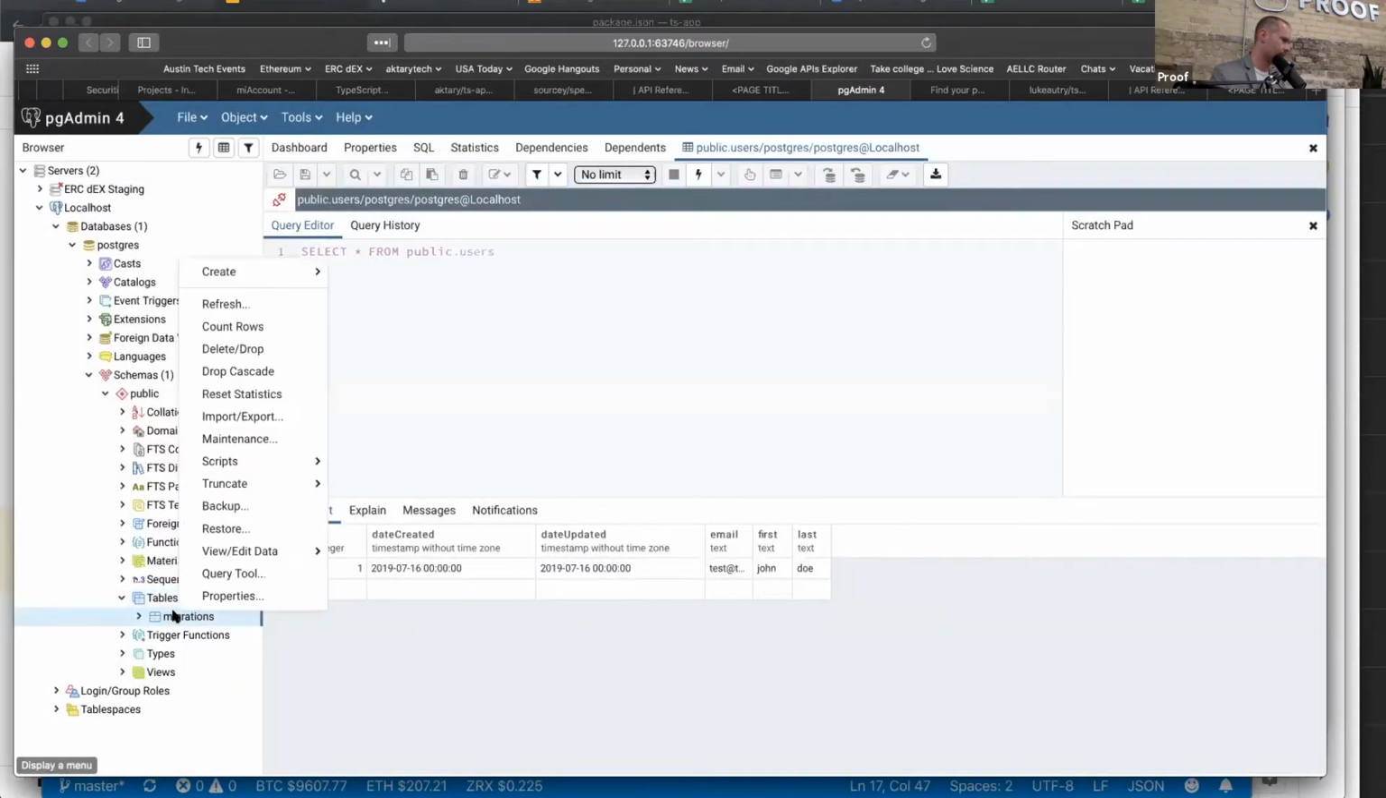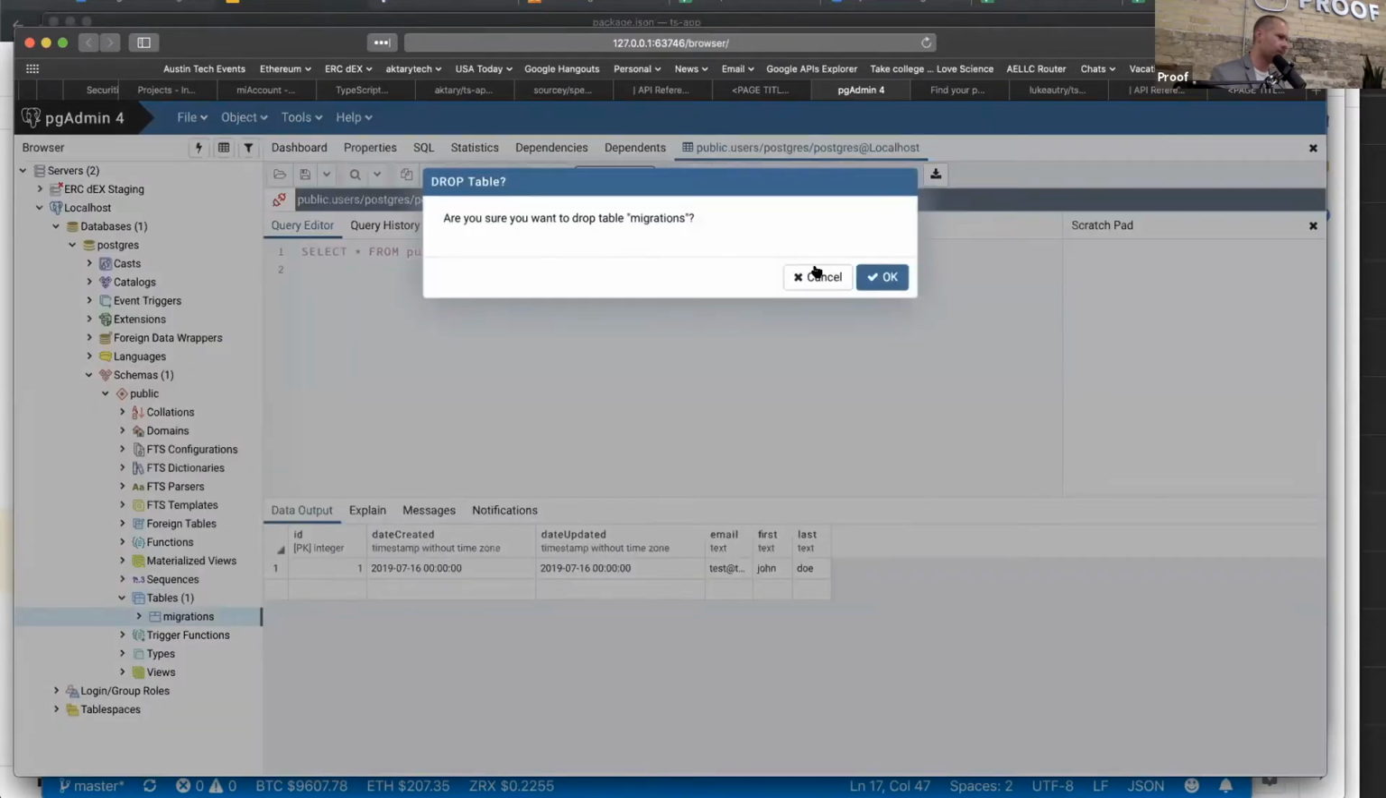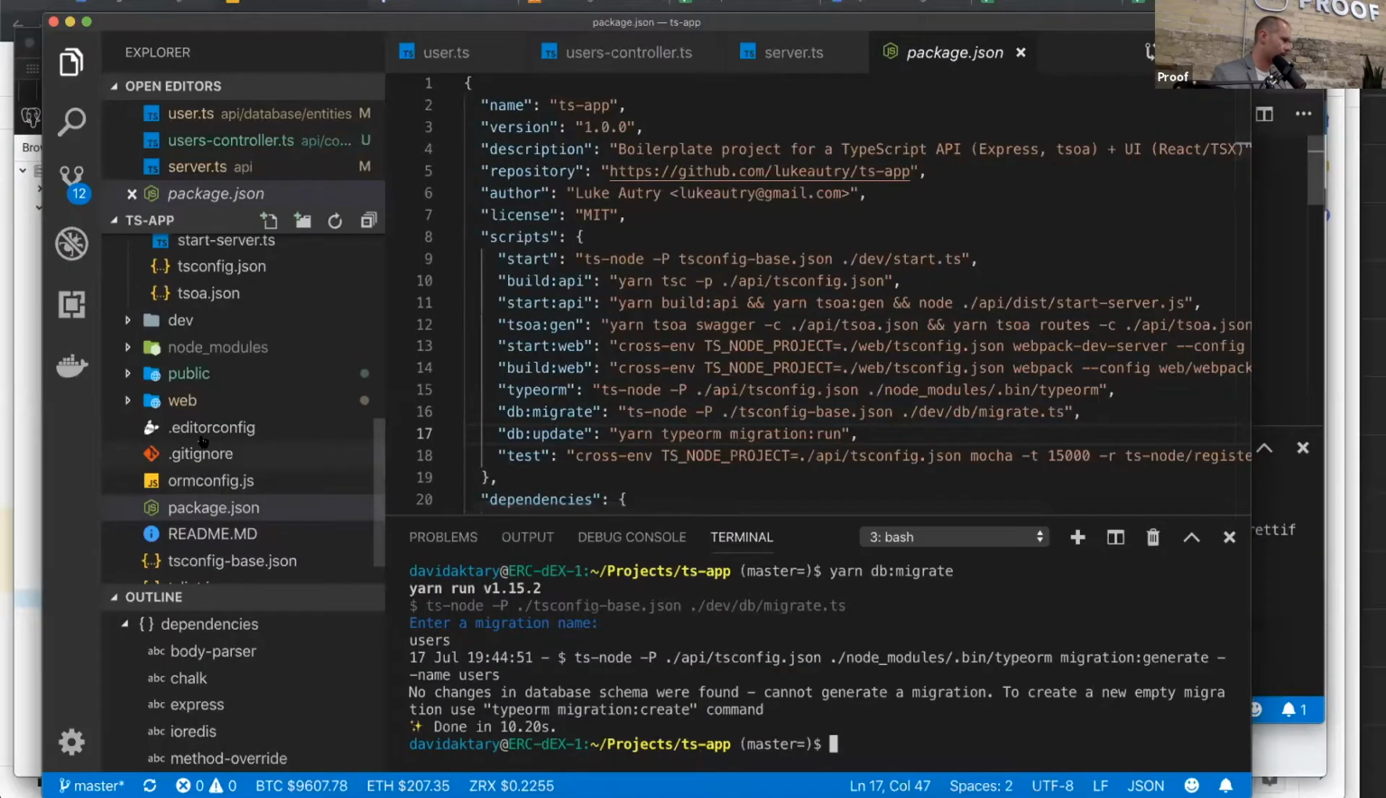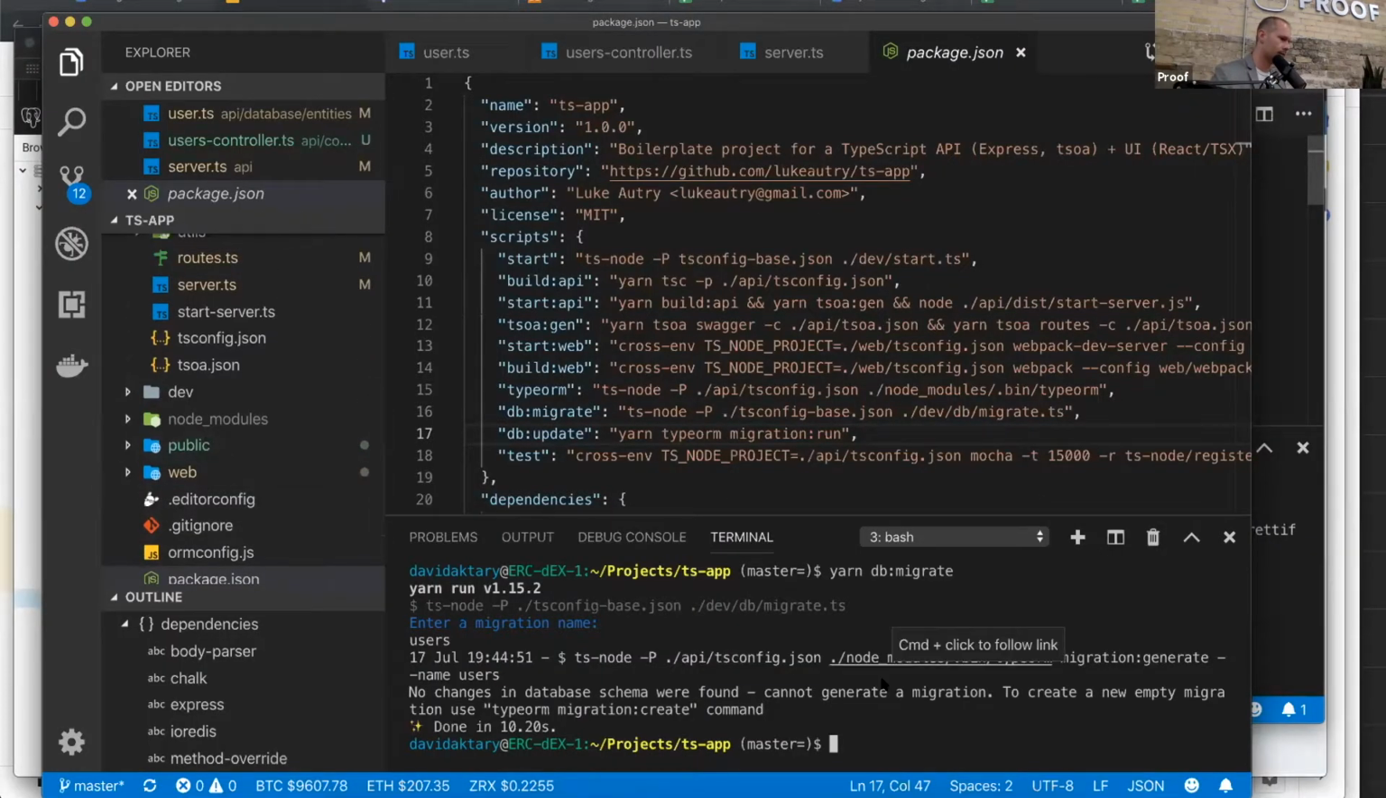And actually, I'm going to drop the migrations as well. This is how TypeORM tracks its migrations internally, using a migrations table. Drop both these guys, and try this one more time.